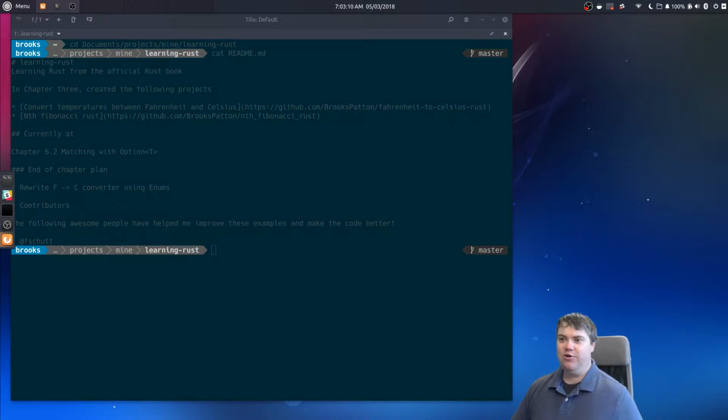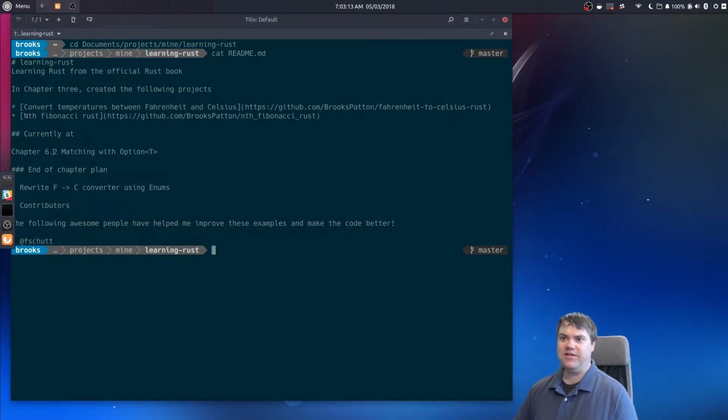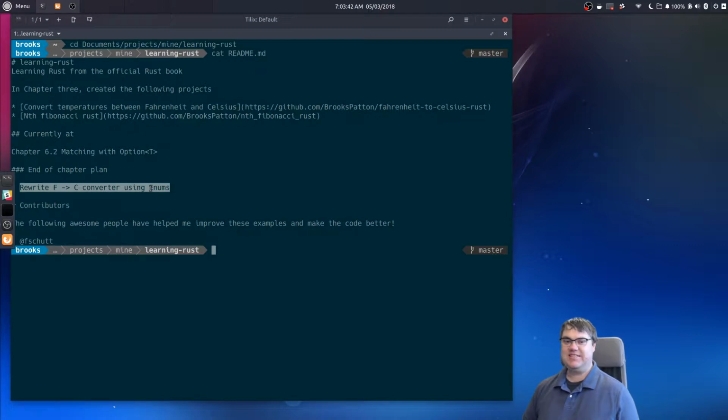All right, so it looks like yesterday we got up to chapter 6.2, and now we're about to do matching with Option<T>. And Felix, I believe you had a really great idea last time, which was that when we reach the end of chapter 6, we rewrite the Fahrenheit to Celsius converter application using enums instead of whatever I used when I first wrote that.